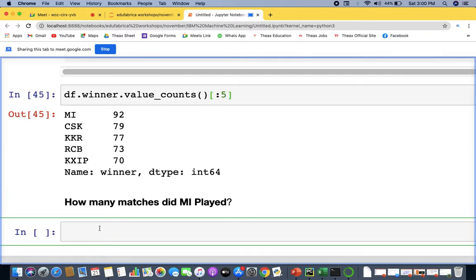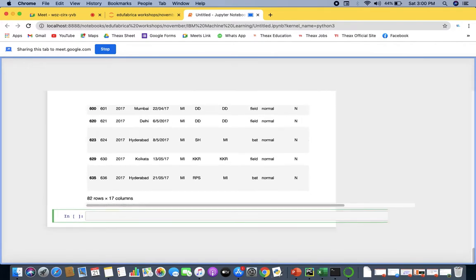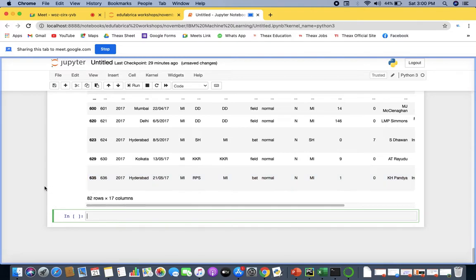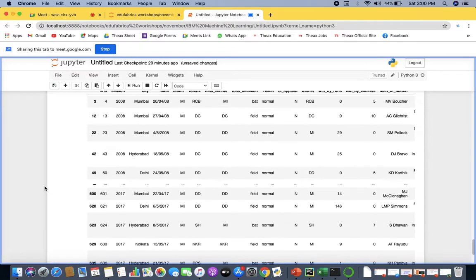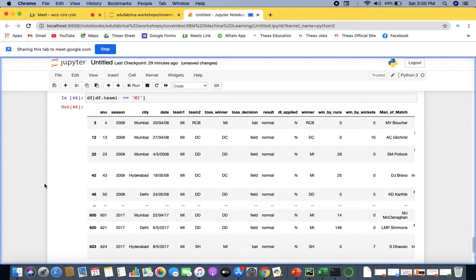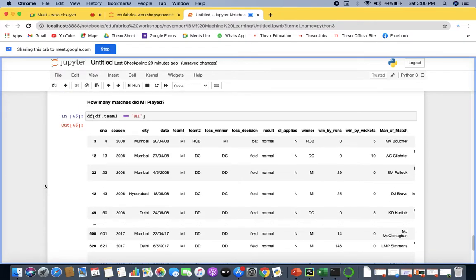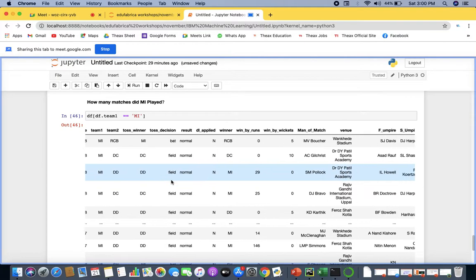If this is the question, what we'll do is df of df dot team one is equal to MI. So 82 rows are there, that means MI has played 82 times. And how many times did MI play and win the matches? Like this, you see.